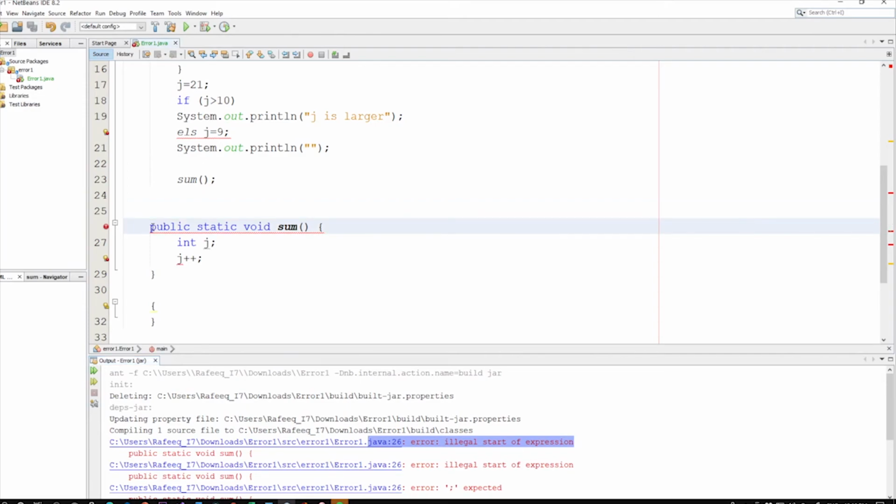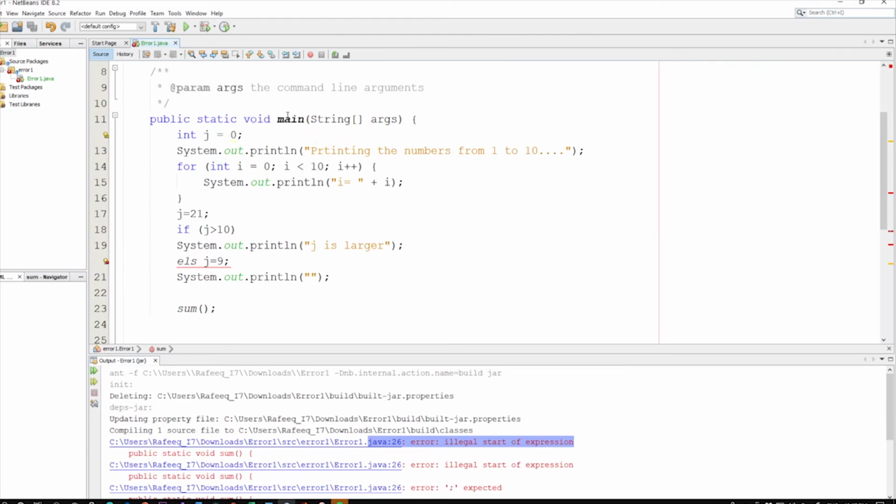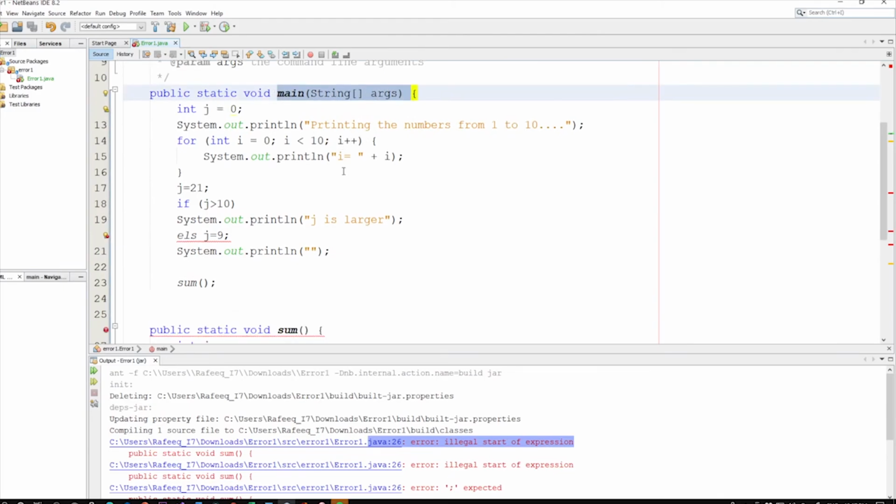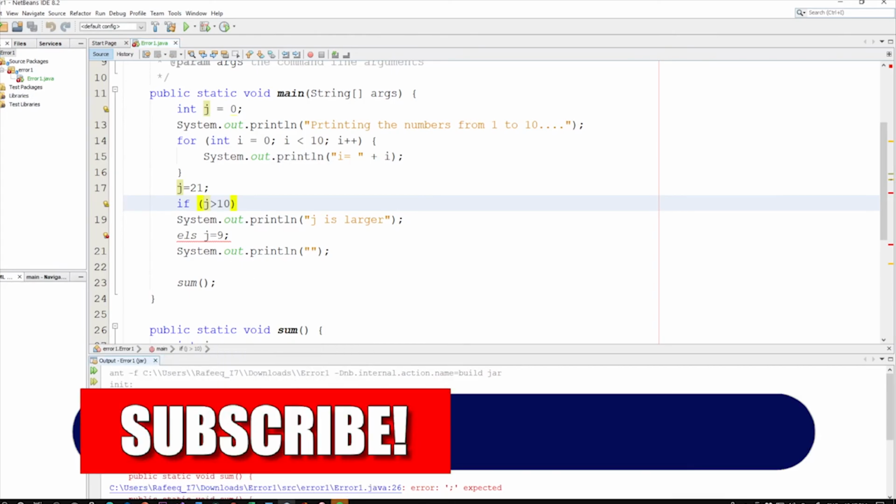This is unexpected for the compiler, and here is a declaration of a method that we want to work with, which is sum here. We are still inside the main method. So the problem here is that we missed the curly brace, and adding it will fix the problem. So here are some of the reasons that may cause the problem of illegal start of expression. Okay, so this is number one.